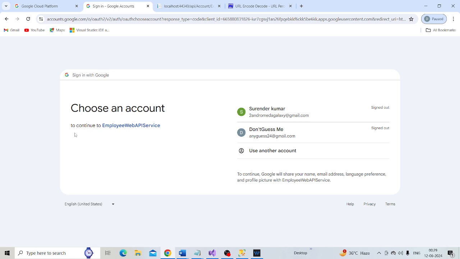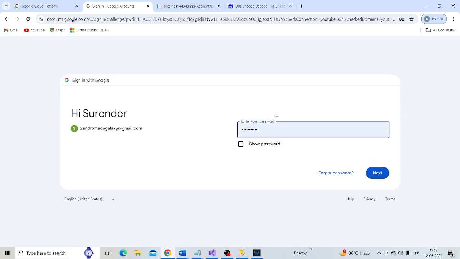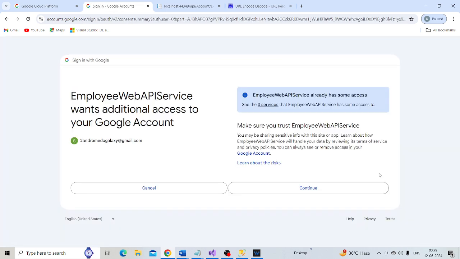Here I click on my first email ID, andromedagalaxy@gmail.com, and then provide the password. Click next button. That takes us to the security page, from where we click the continue button, and now we are redirected back to login.html.